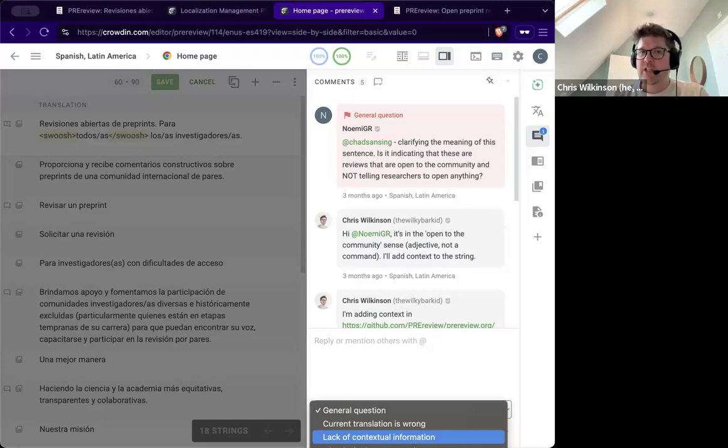These things would also be shared across languages, because if context is missing for Spanish, it might well be that the Portuguese translators can't understand it either. They may need more context too. So these comments are shared across translations.